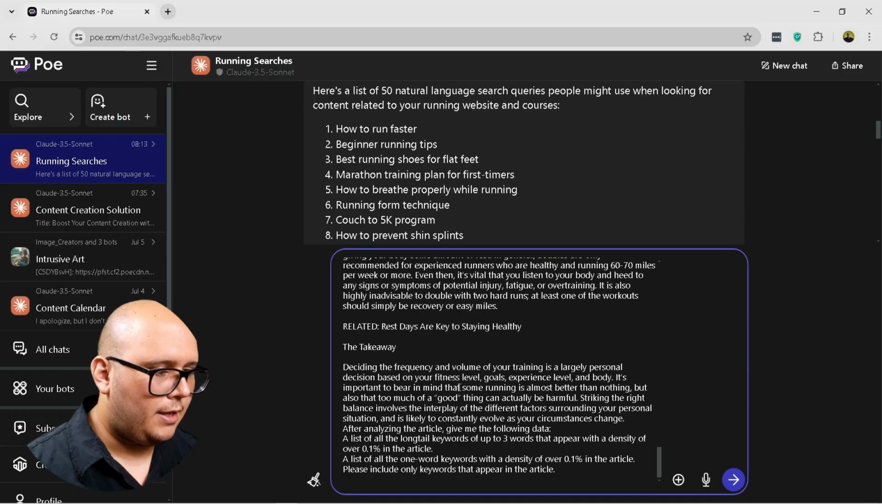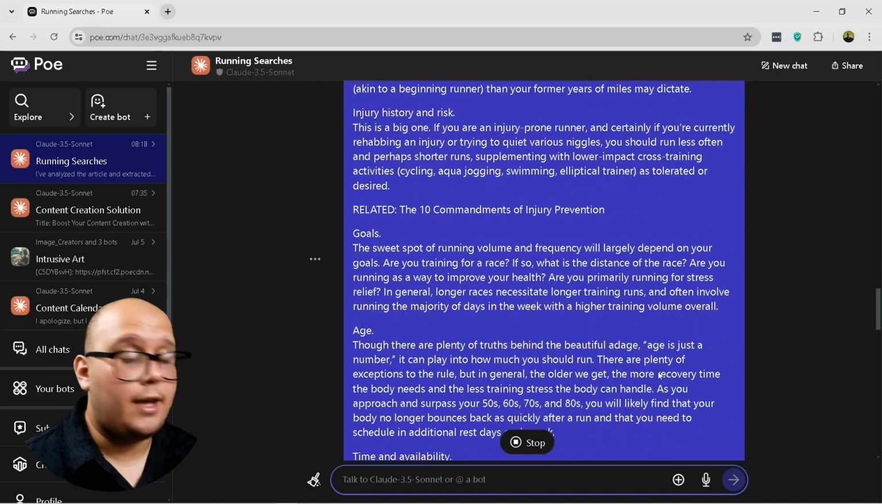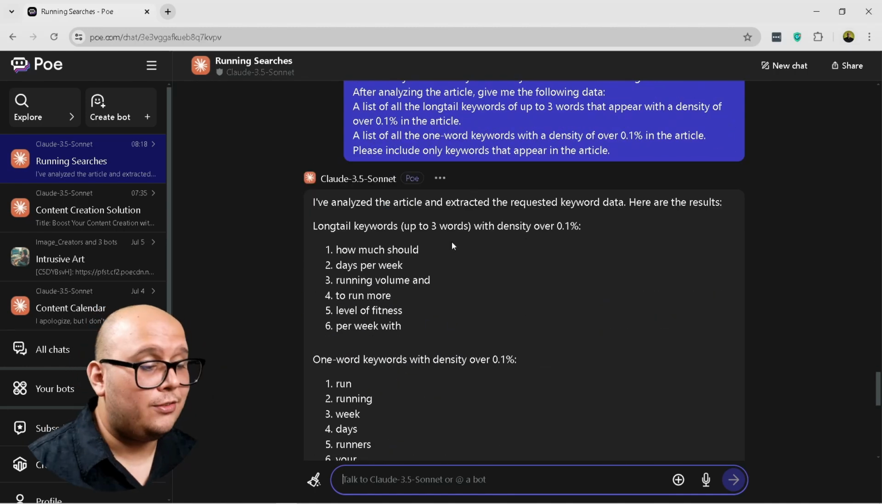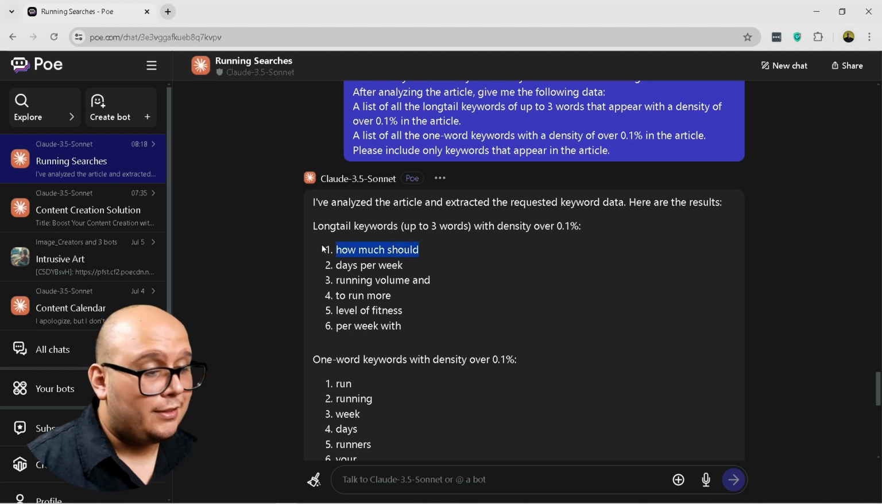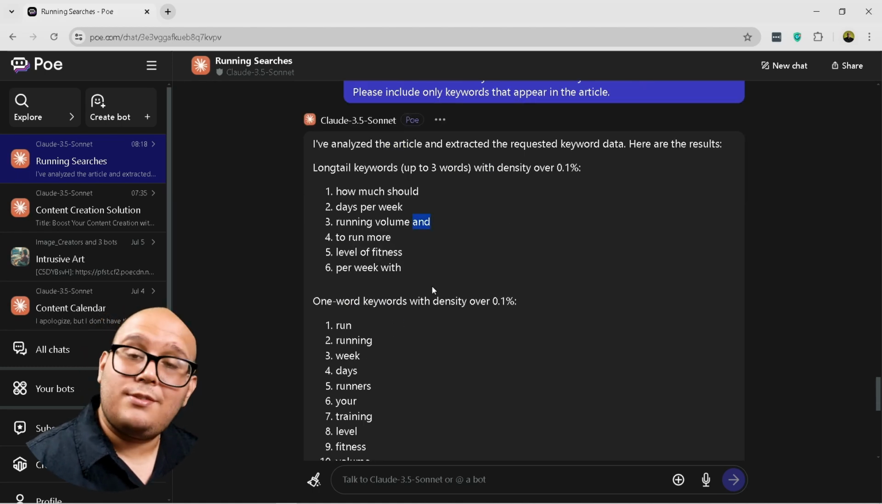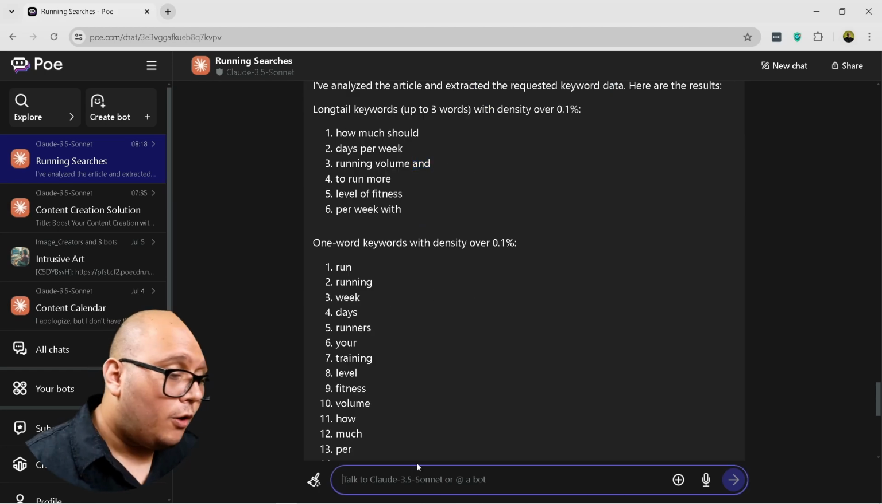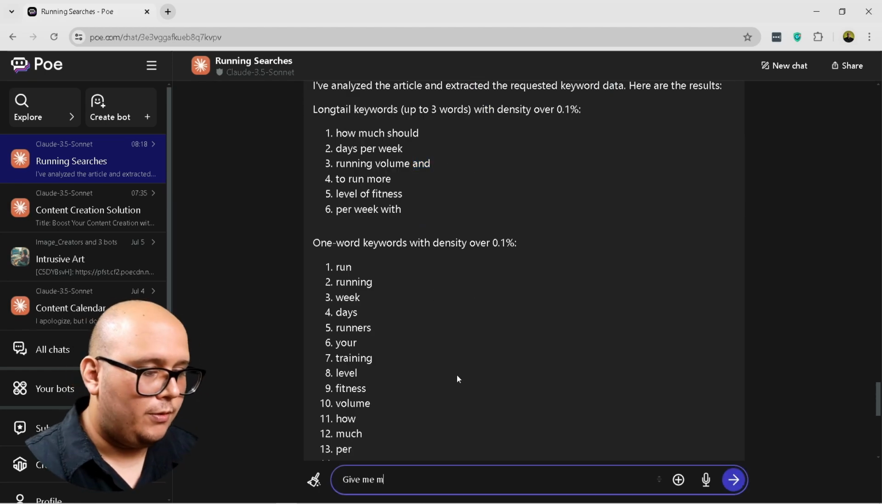So yeah, let's paste that right away and send it as it is. Okay, so as you can see, now we have a list of long tail keywords, and some of them might not be as good as others. For example, level of fitness is not a bad keyword, and there are ways you can modify this prompt so that you can get better results, or you can simply keep asking it to give me more keywords.